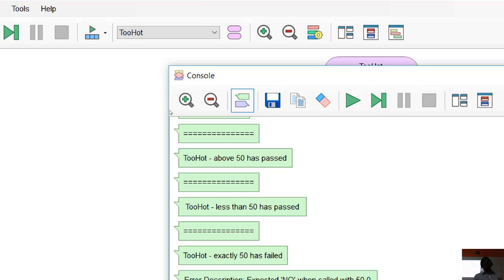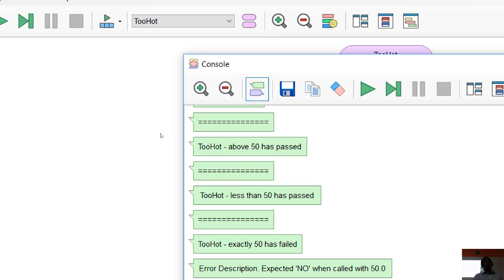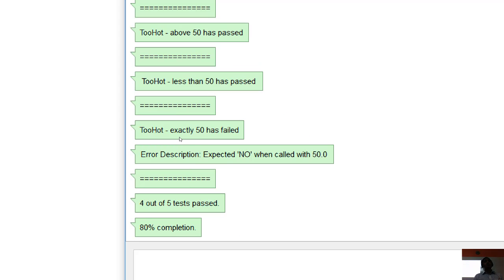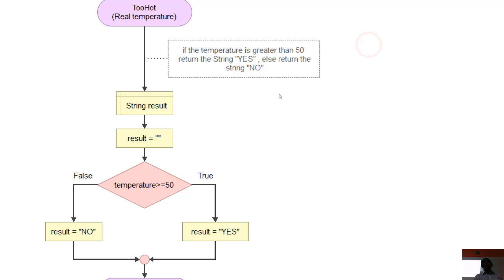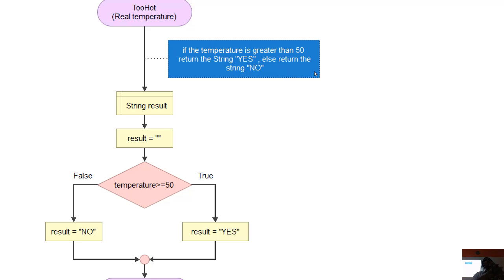Too hot above 50 has passed. Too hot less than 50 has passed. Too hot exactly 50 has failed. And this is our next situation where I didn't pay attention to my problem statement, and this is a problem that I introduced to myself. Let me go and look back at the comment that's telling us what this function is supposed to do. If the temperature is greater than 50, return the string YES, capital YES, loud YES, else return the string NO. When the temperature is 50, is it too hot? No, it's not too hot.